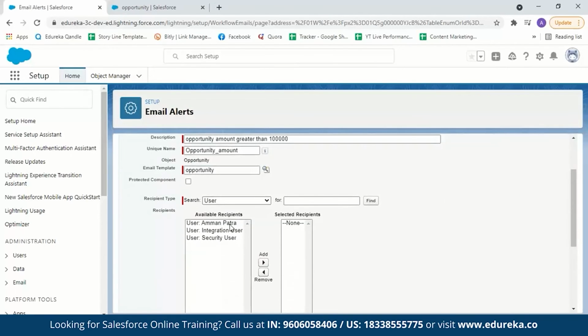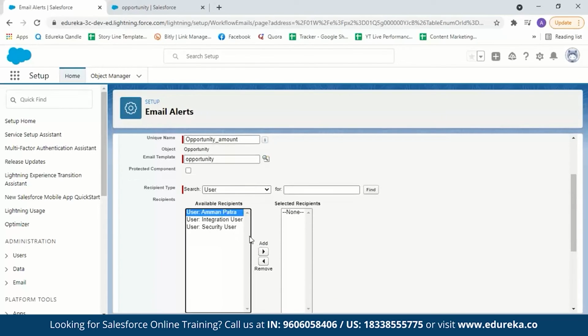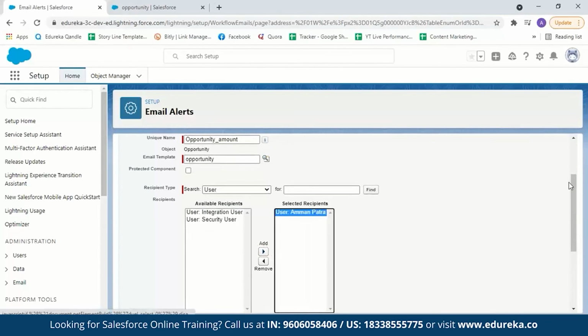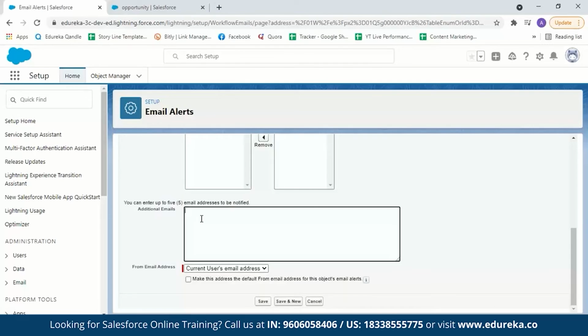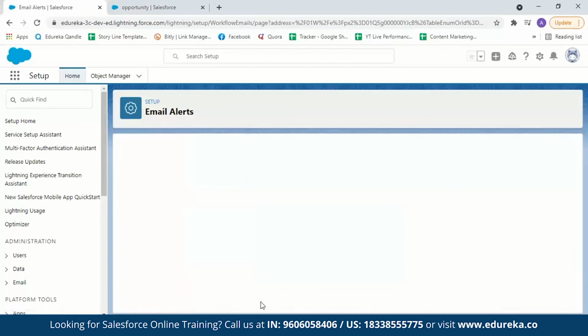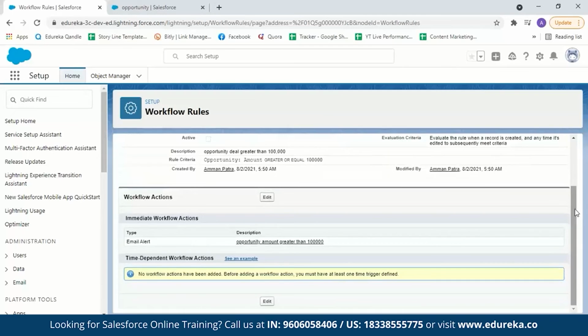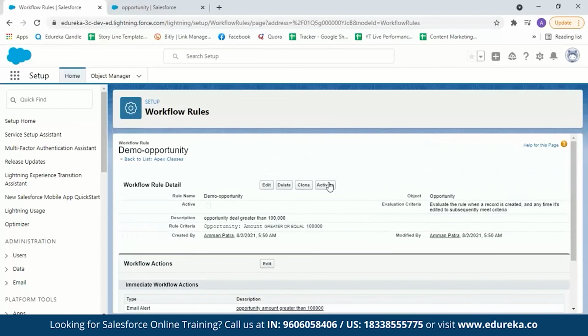Now here you can select to whom the email will be sent. So I want the email to be sent to me. So I'll click on this and I'll add it. Now if you want, you can also add 5 more additional email IDs over here. Next, here you need to select from whose email ID you want the email to be sent. Now as there is only one, I'll just go with the current user email ID and just click on save and then click on done. Now our workflow rule is created. Now all you have to do is activate this. Now my workflow rule is activated.